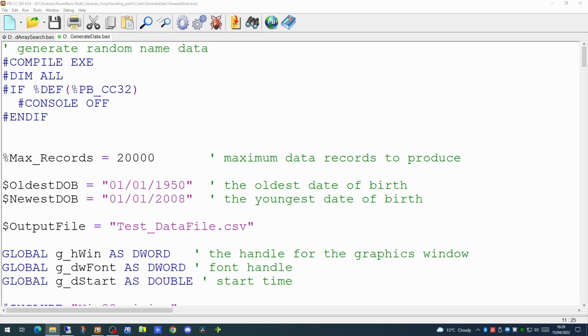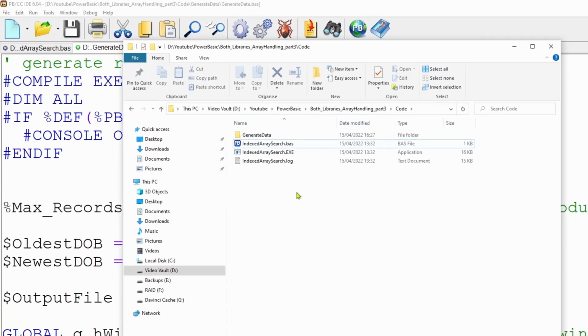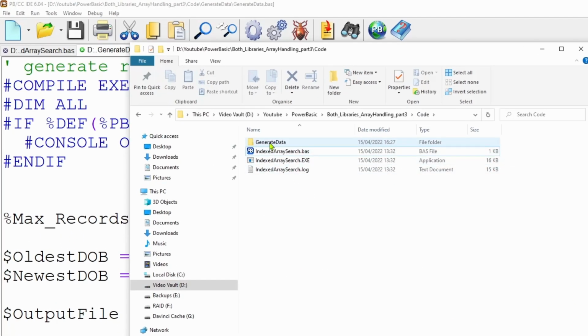We're going to reuse one of the programs we wrote before to generate some random data. There are 4 pieces of key information in this code: the maximum number of records that we wish to generate, in this case 20,000, and a date range for the dates of birth between 1950 and 2008. And we're going to produce an output file, which will be a CSV file called test_datafile.csv. The generate data application is within the generate data folder.